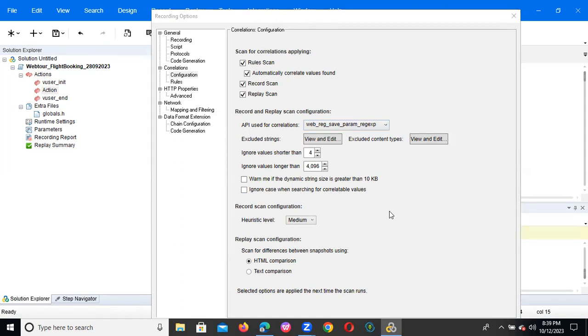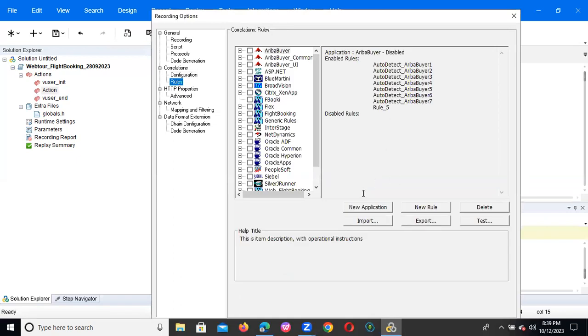And here you can scan for differences between snapshots using HTML or text, it is asking. We can always choose HTML only. And rules we already know: we can create a new application, create a new rule in that application, and give start transaction, end transaction, left boundary, right boundary, and all those things. If you want to import, you can import. If you want to export, you can export.